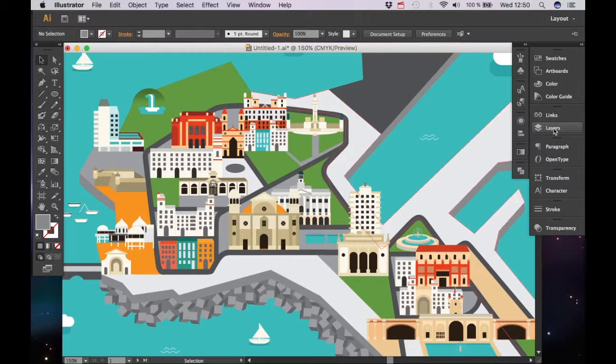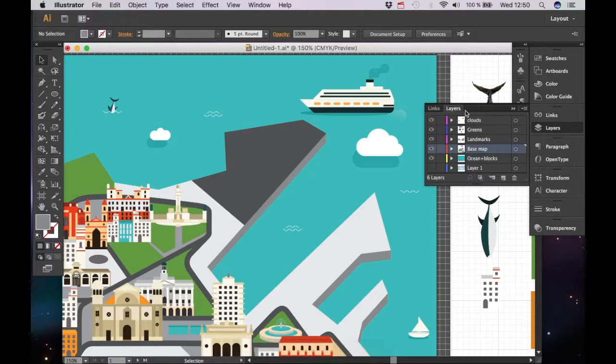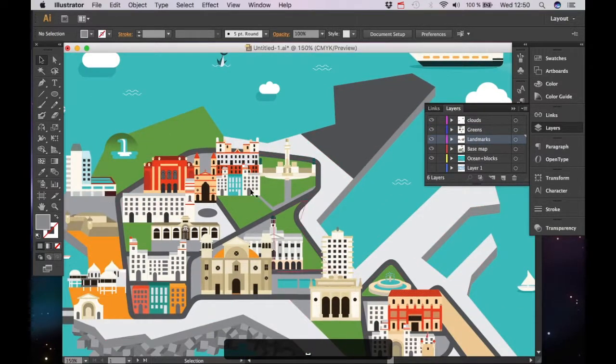And I'm going to show you here in the layers panel that I've got everything on separate layers. So when I added the clouds, clouds are here above, the greens are still in their own layer, the different landmarks, they've got their own layer as well. And what we are going to do now is we are going to add some greens. But some greens you probably want to have in front of the landmarks layer, and other greens you want to have behind. So we're going to add another layer.